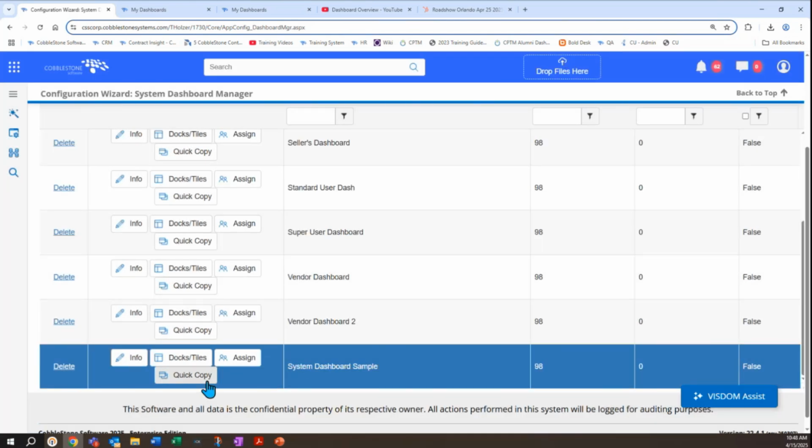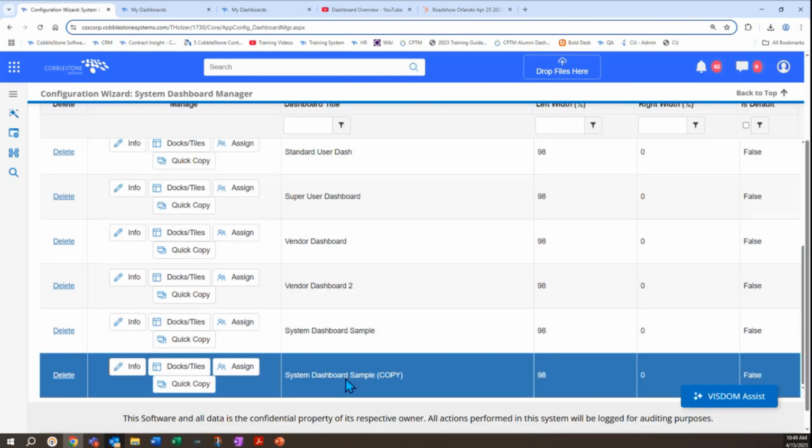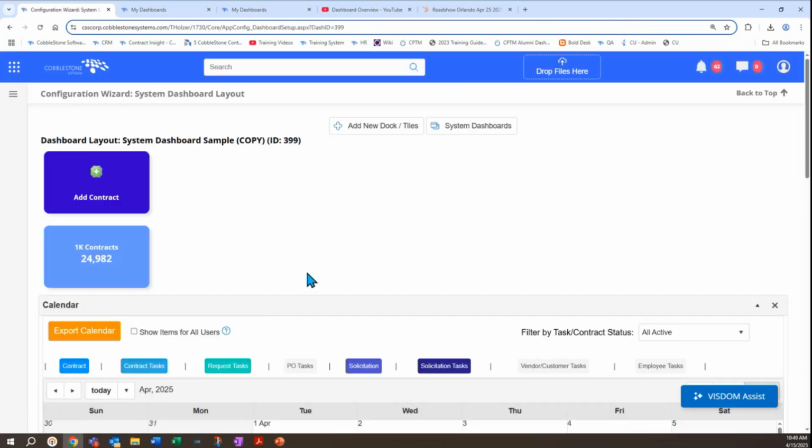Lastly, we can copy dashboards. So if you do have more than one dashboard and they happen to be similar, you can just copy this one. And then I can jump into this one and make some adjustments. Okay, so you don't have to reinvent the wheel every time you want a new dashboard. You can just copy one, edit it, and then assign that to other individuals. And so that is how we create and manage standard dashboards.